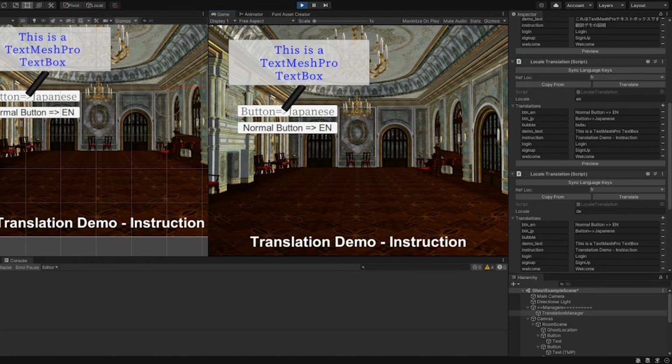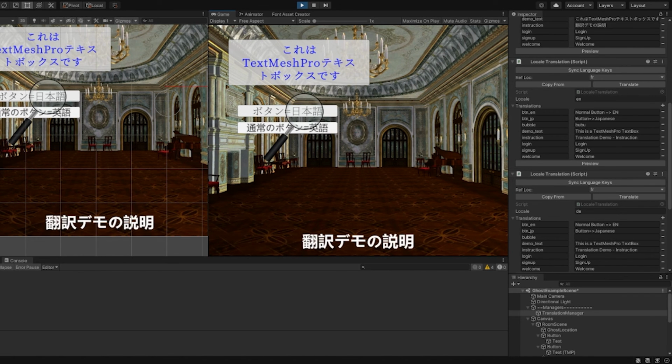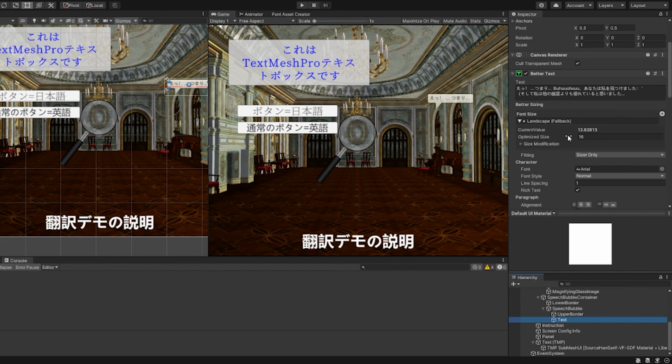Let's see it in action. So this is in play mode. When you click the translation button, it directly translates all the text. Our localization tool is not just for text box and TextMesh box, it also fits any text box that's compatible with the original Unity text box and original TextMesh box.